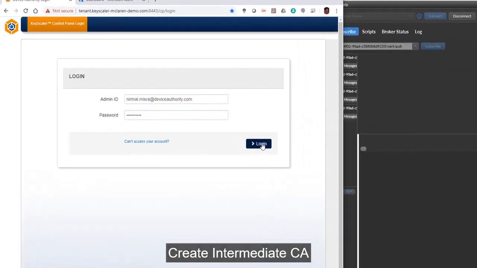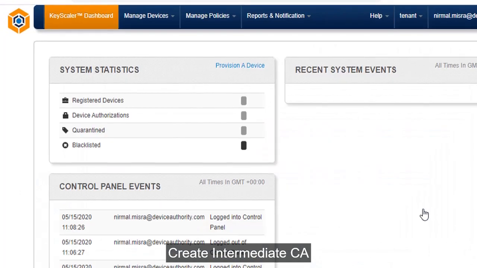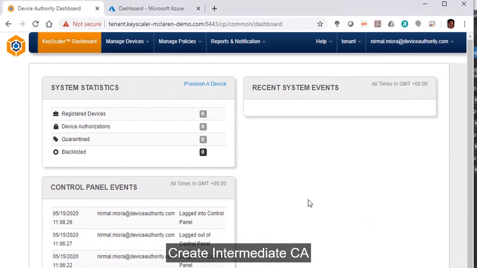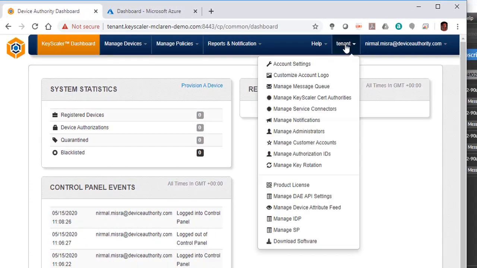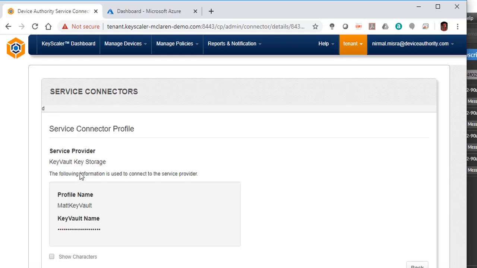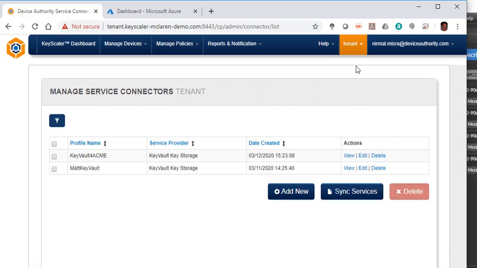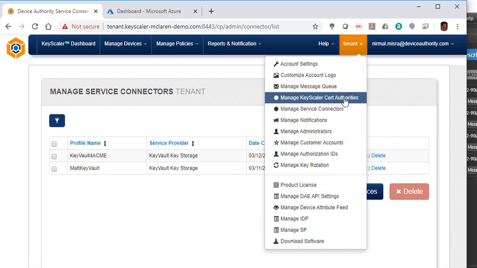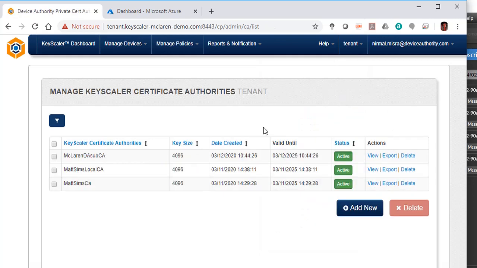We start by creating an intermediate CA by logging into the Keyscaler control panel, which takes us to the dashboard. From here, we navigate to the Managed Service Connectors. Here we've got a couple of pre-configured profiles. The one we're going to use is called Mat Key Vault, and the Key Vault that we're going to use is Keyscaler with Key Vault. Next, we navigate to Create Certificate Authorities. Here we're going to add a new certificate.